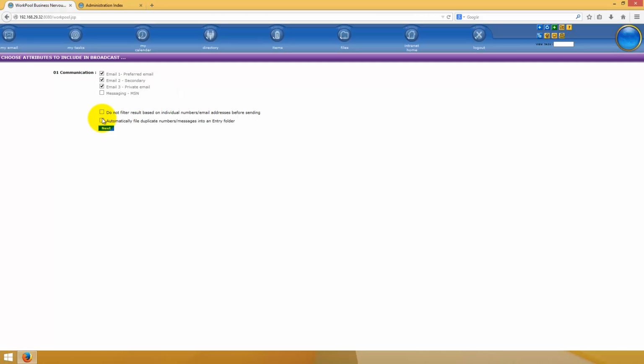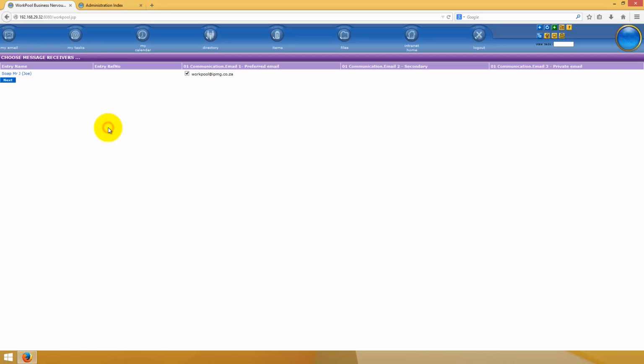Great. And then a very nice feature here at the bottom is automatically file duplicate numbers messages into an entry folder, meaning that if a client has the same email address twice in the database, then it will only send it to that person once. I'm going to click next, and now it will bring up a list of all the various clients. In my case, this is only one person. In your case, it might be a couple of hundred or a couple of thousand.